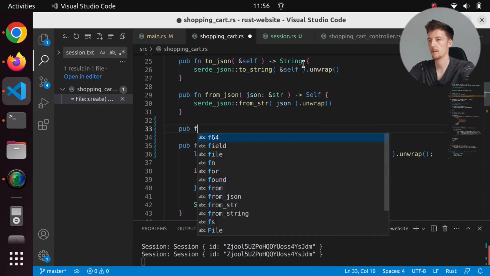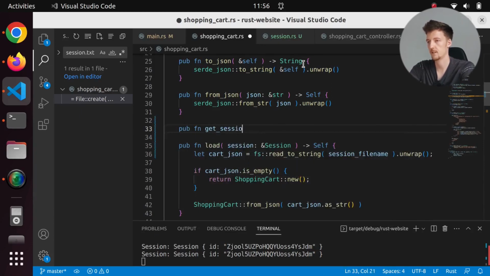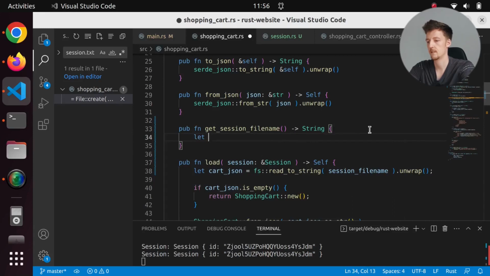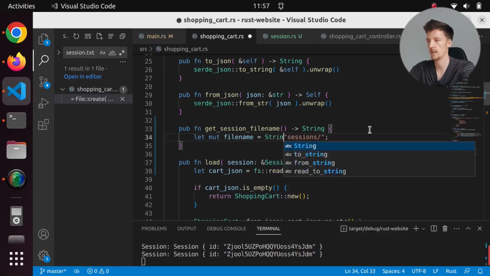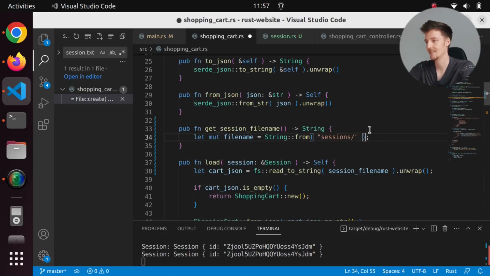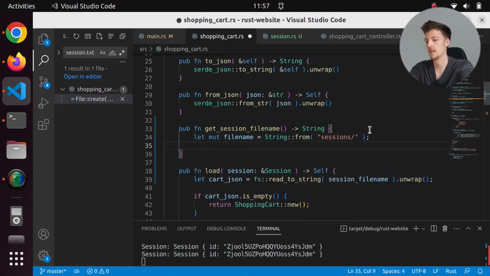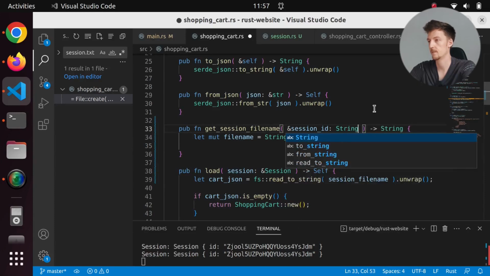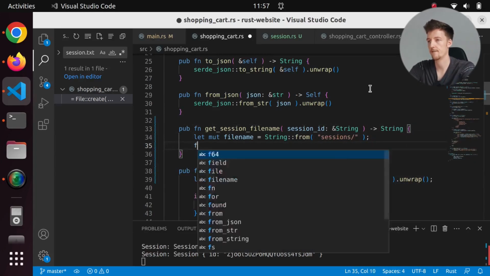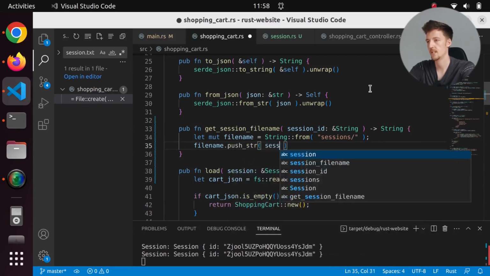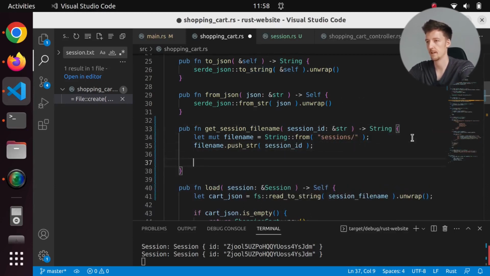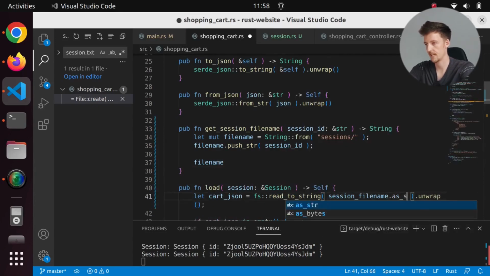So I'll just add a public function session get session file name, which will return a string. And it will return let mut file name equal sessions slash, and I'll say string from. Now again, I'm using a different way to do this than toString. Anyway, then I have to pass in here the session ID, which will be a string. Is it this way? Reference to a string. And then I can say file name dot push str session ID as str. Now perhaps this can be an str then. And then we just return the file name. And then I will convert to as str here.